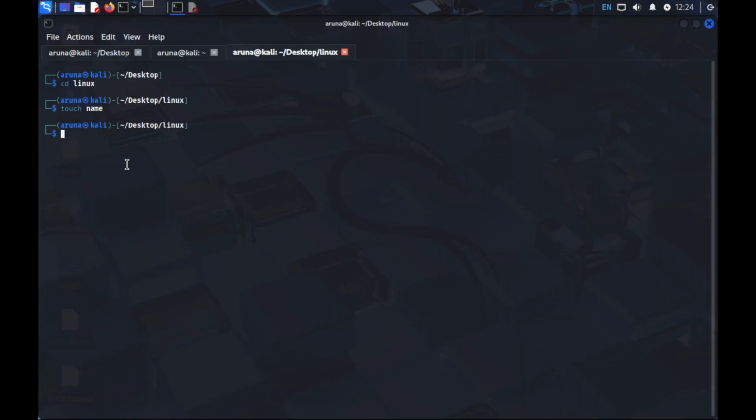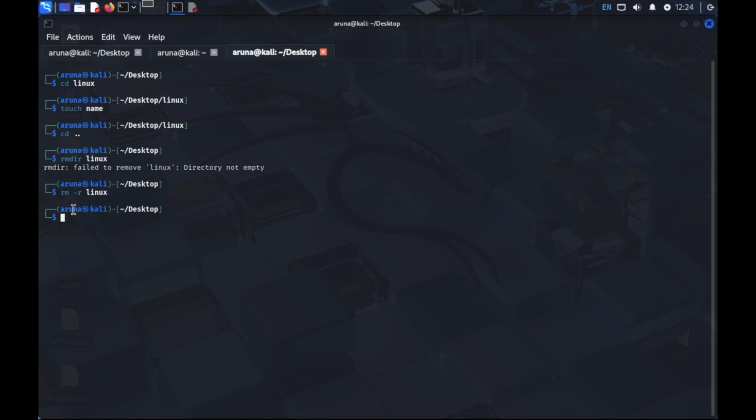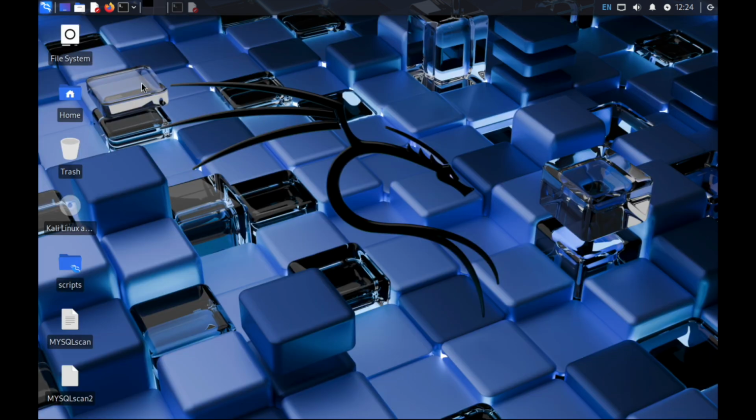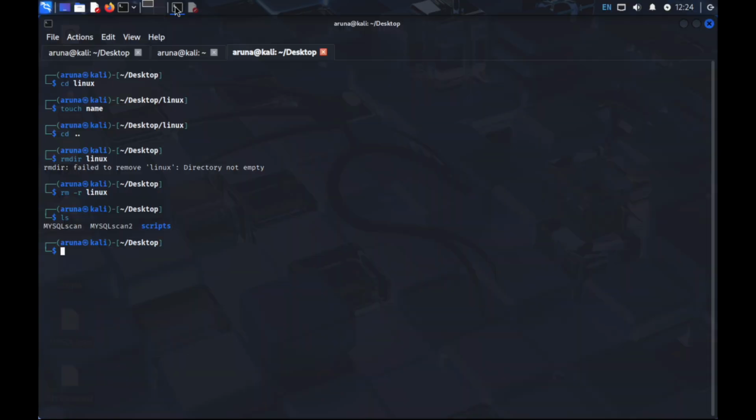Now if we want to remove the file, let's come back to the desktop with cd. Let's remove the directory, rmdir Linux. Now it's showing the directory is not empty. We can use the remove directory command only if the directory is empty. If it is not empty, we have to use rm -r and the directory name. Now it's clear. ls. See, now it's not showing. Here it's not showing any Linux folder, and here also it's not showing any Linux folder.